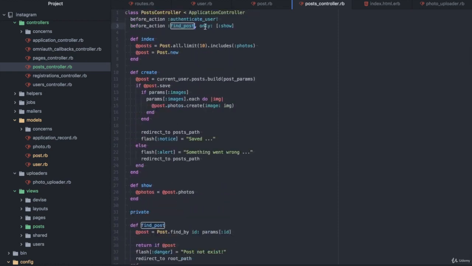If you don't specify only, it means you will run the before_action on every method, which makes sense, because when you run any of these, you need the user to be authenticated, or logged in. So that's all for this video.